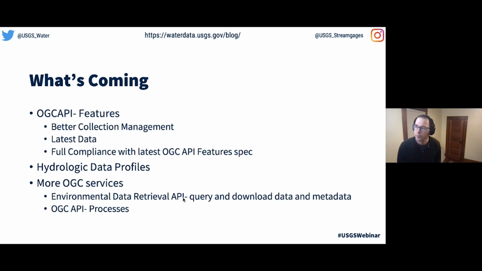to take advantage of the highly approachable query and data structure. But while OGC API features is a powerful and useful tool, there's additional work to do on this API to meet the latest version of the OGC API features specification. So we'll be doing more work in the OGC API space.